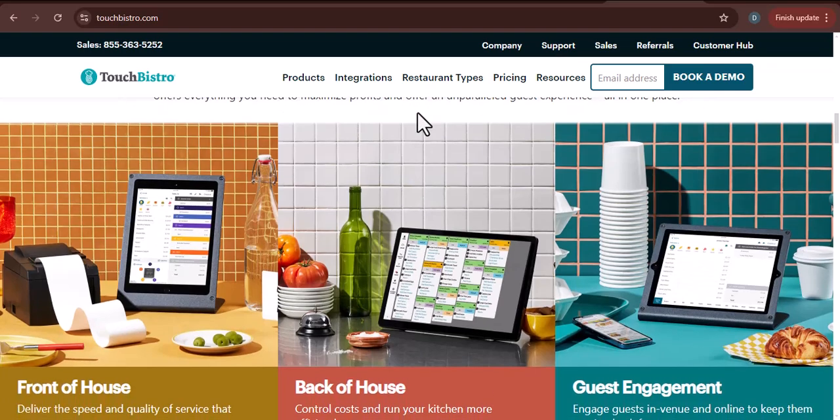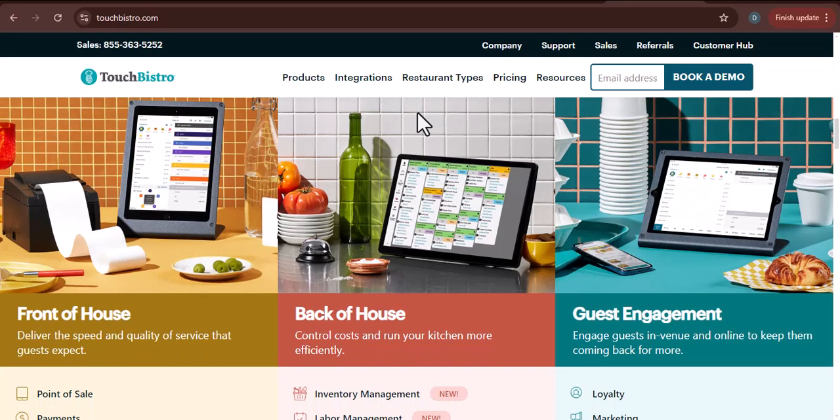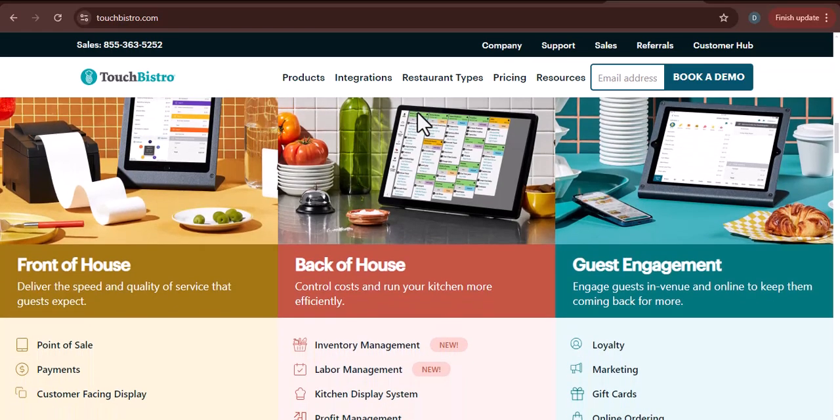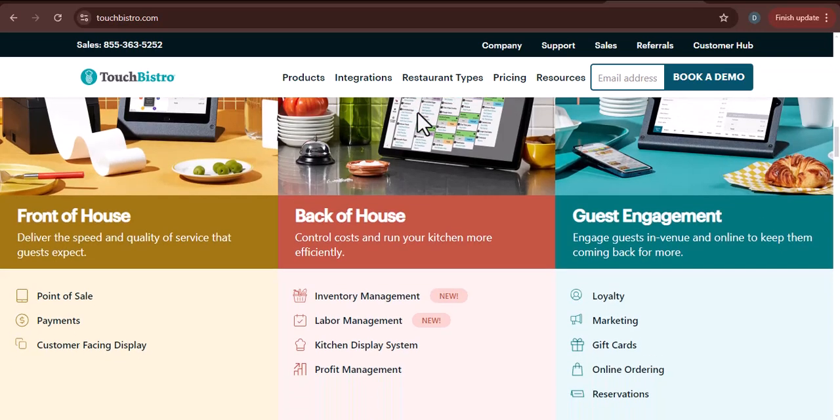Step-by-step guide. Access the TouchBistro app. The first step is to log into your TouchBistro app on your iPad or other compatible device. Make sure you have the latest version installed for optimal functionality.